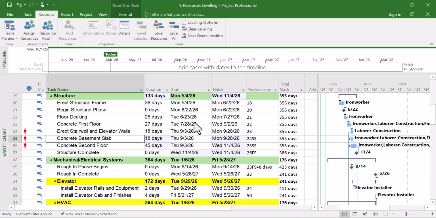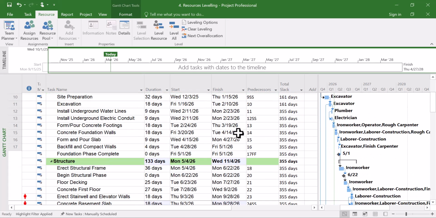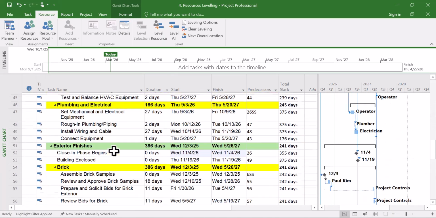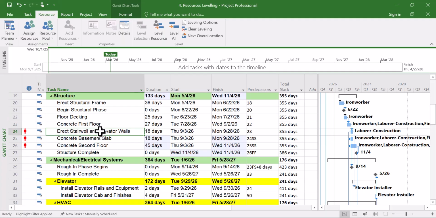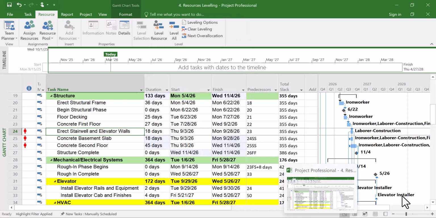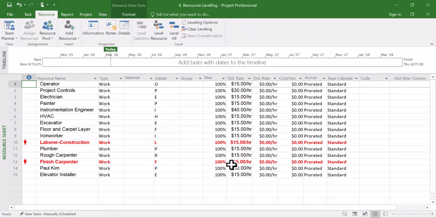Okay, so we can see that it's becoming, but what about the finish date? Finish date is still the same. But our over allocation is becoming more complex. Okay, it's becoming more complex. So laborer is now the one that is over allocated. Laborer and finished carpenter is now over allocated.